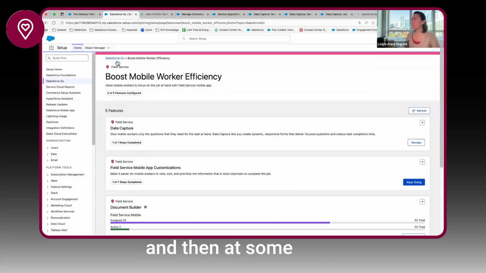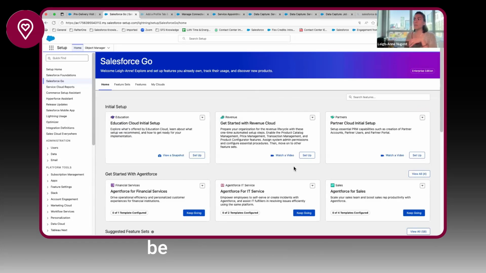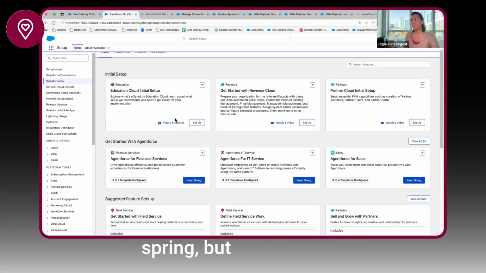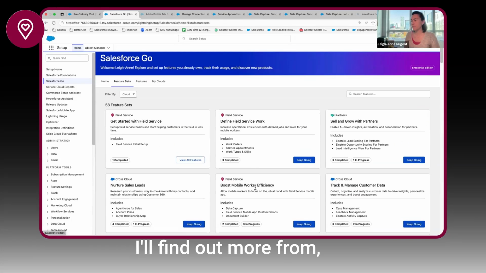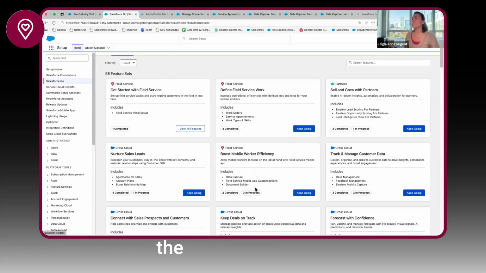And then at some point, I don't know where to access it, but eventually we will be able to do setup with Agentforce. But I don't know where that is yet, and maybe that's going to be spring. Anyways, I'll find out more from the team this week, and I'll report back next week, because what they demoed to me was how to shape your service territories. So you would have a conversation with Agentforce, and Agentforce would give you recommendations and suggestions, and then it will create your territories for you. That's cool.